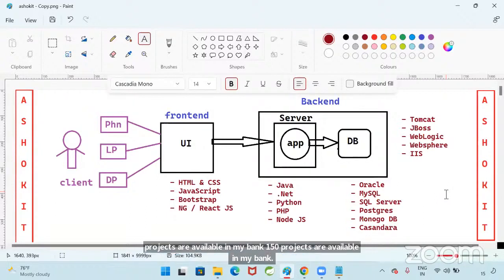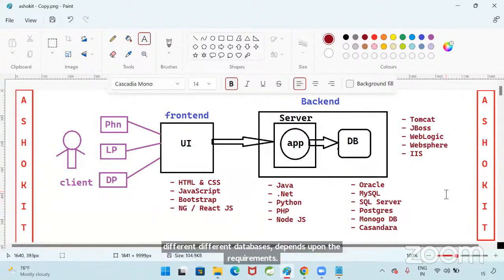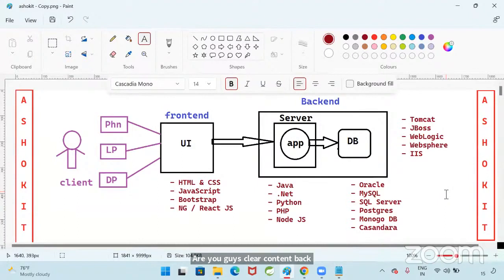My bank is a product-based company. We are not going to develop the project for any client. We are developing the projects for our bank only. In our bank, 150 projects are available, and all 150 projects belong to one bank only. That is one company only. In my company, all the databases are available. Our projects are using different databases, depending upon the requirement. Are you guys clear? Front end, back end, and database.